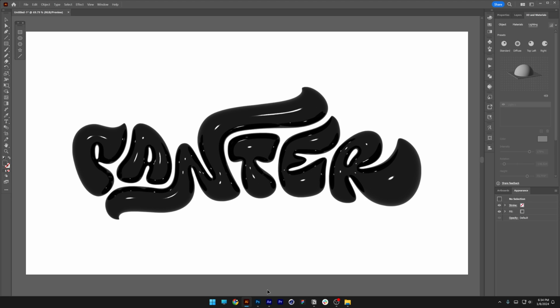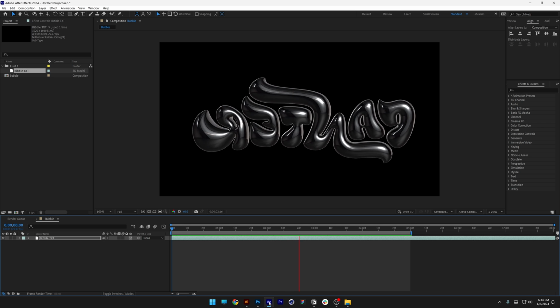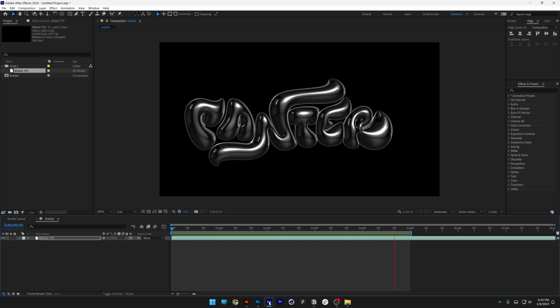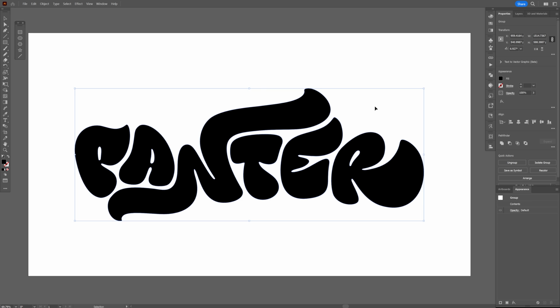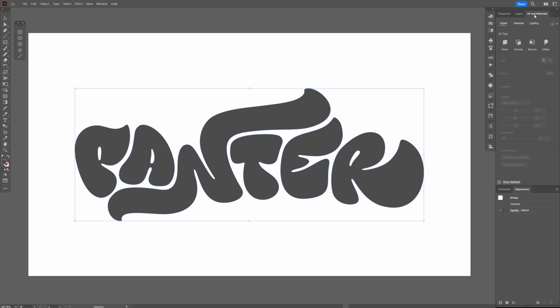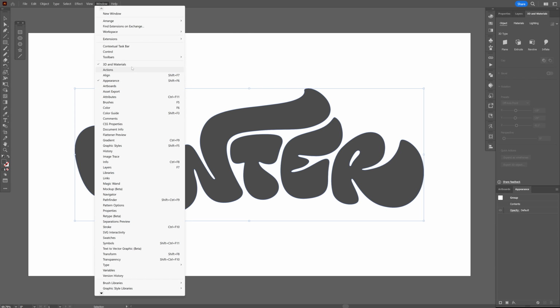Today we check out how to import 3D shapes from Illustrator into After Effects and how to animate these. Alright, step one, select your text. I'm gonna make it gray. And let's go to the 3D and Materials panel. If you don't have it here, you can go to Window and select 3D and Materials.